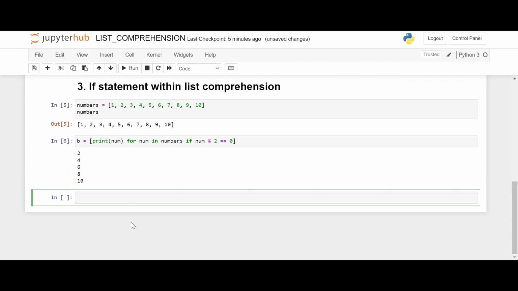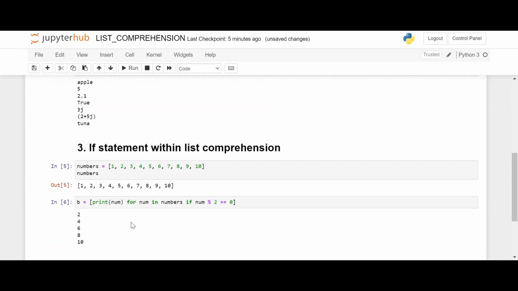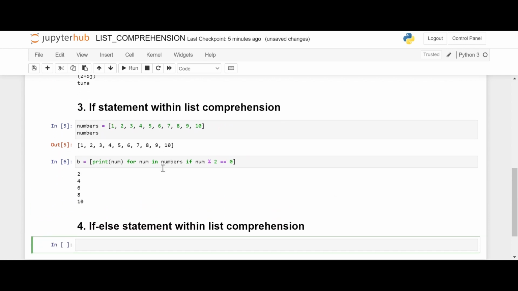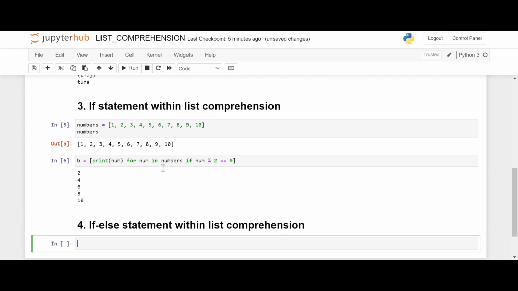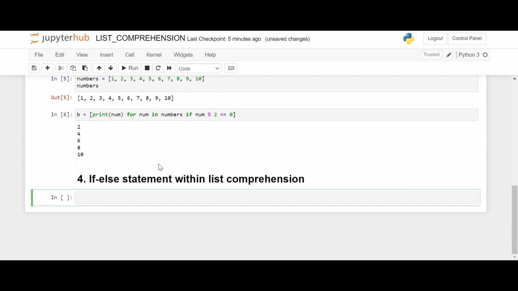Okay, now let's use if else statement within list comprehension. So here we used only an if statement. Now we want to use if else statement at the same time.